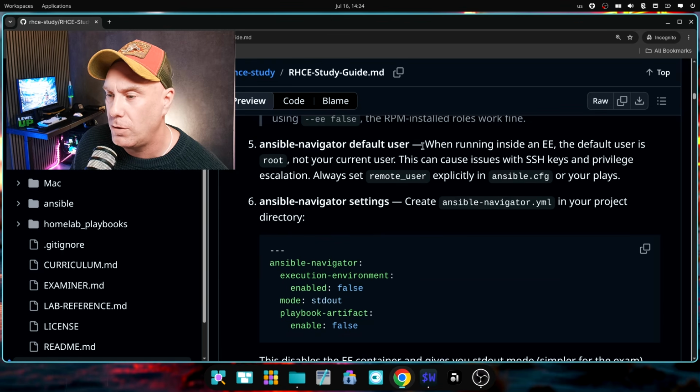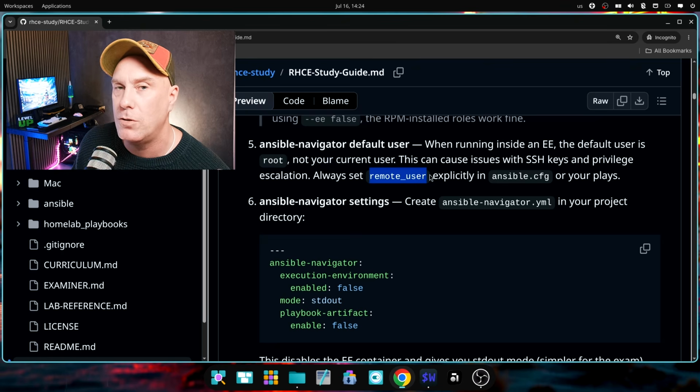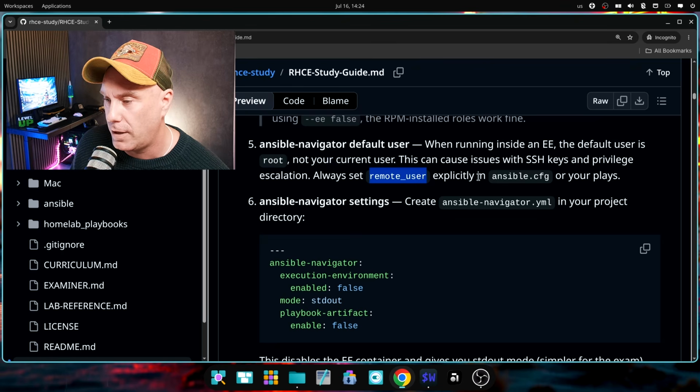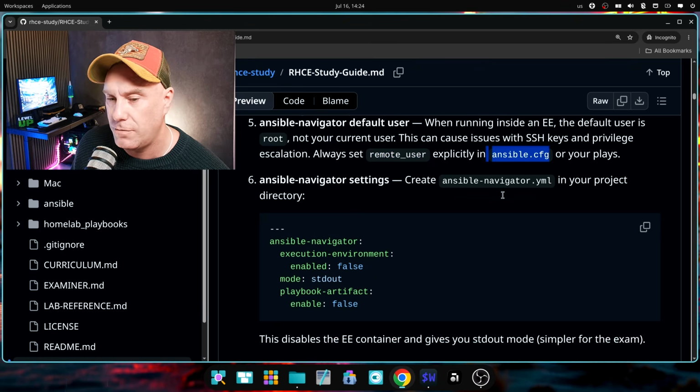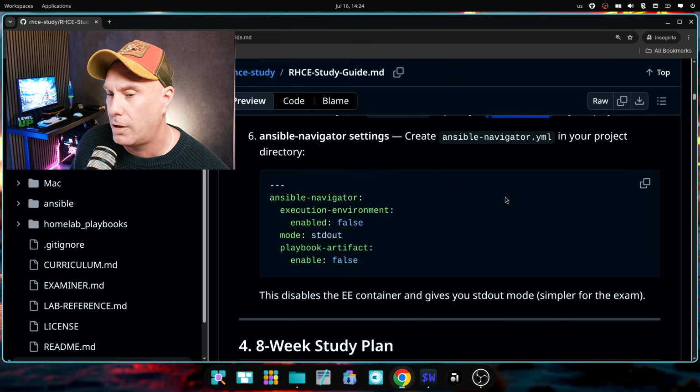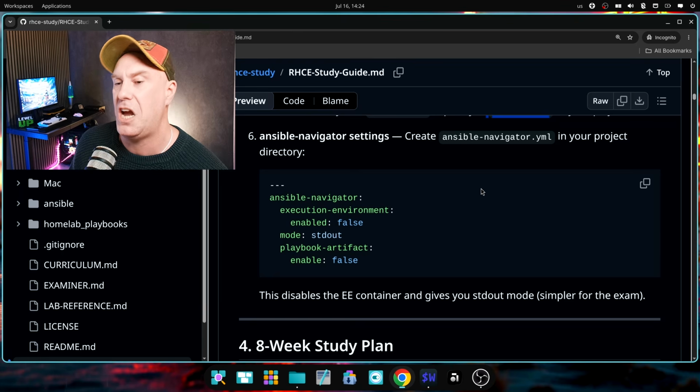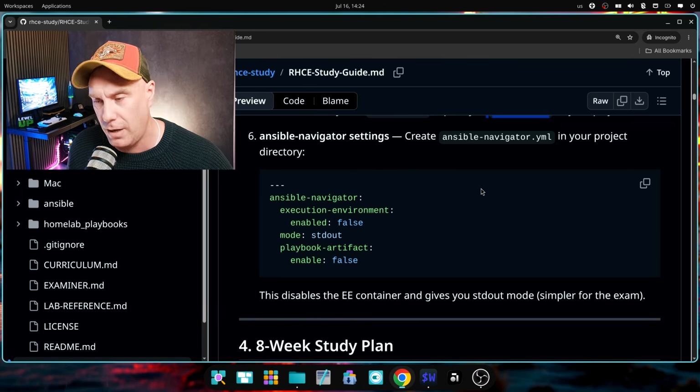Ansible Navigator default user when running inside the default user is root, yes, not your current user. So this causes issue with SSH privilege escalation. So always set remote user in your Ansible configuration file. Yeah, ansible.cfg. We've talked about this. Feel like we're in couples therapy, just rehashing things. We've talked about this already.